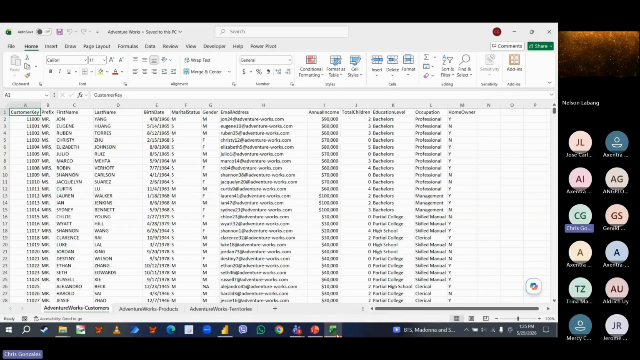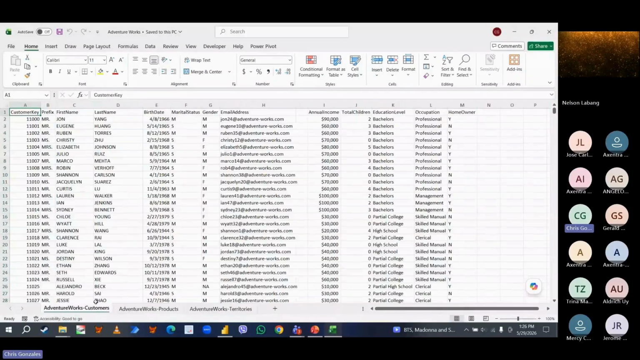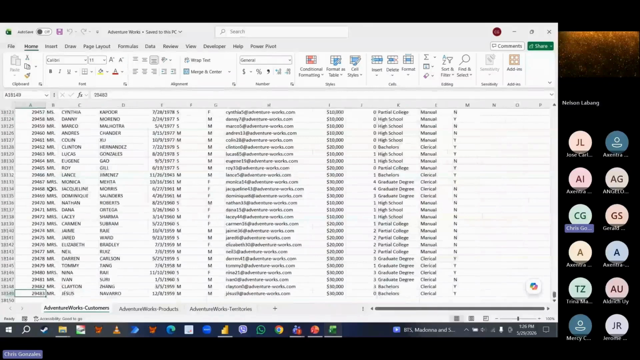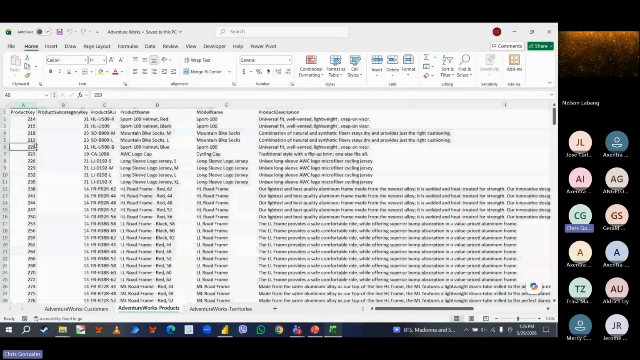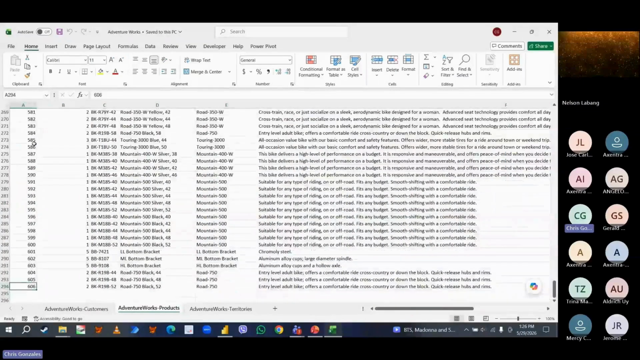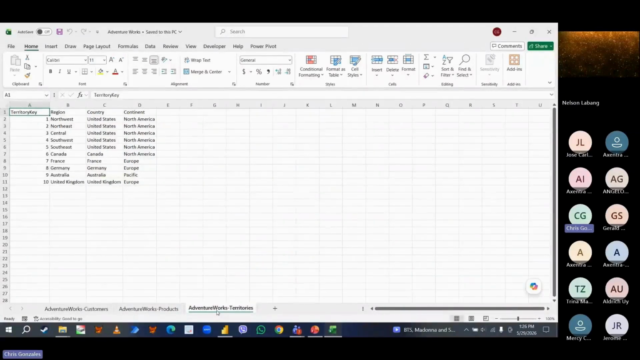When we open this Excel file, let me give you a short view of the content of the data source. There are three tables here, namely customers, products, and territories. For customers, as you can see, we have 18,000 rows. For products, we have around 293 rows. And lastly, for the territories, we have 10 rows. So this is the information related to these tables.